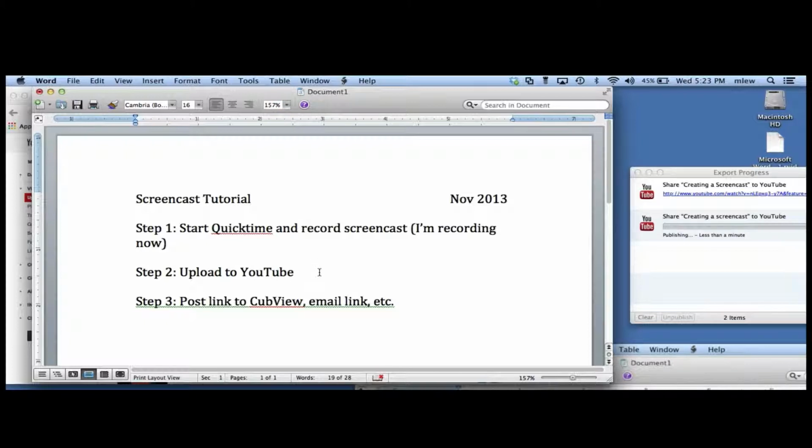So those are the 3 steps on creating a screencast: starting QuickTime and recording the screen, uploading to YouTube, which is built right into that little share icon, that upward pointing arrow. And once it's there, you grab a link and you can post that in CubView or email it or whatnot. So if you have more questions, feel free to ask, but those are the steps on how to create a screencast.